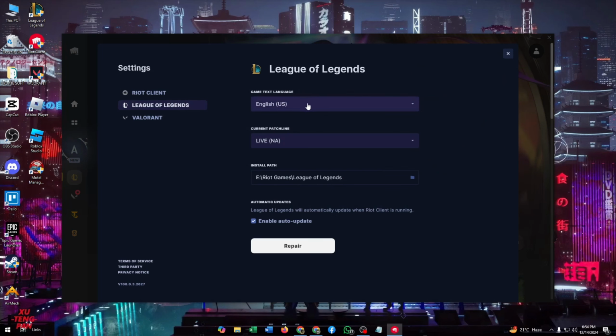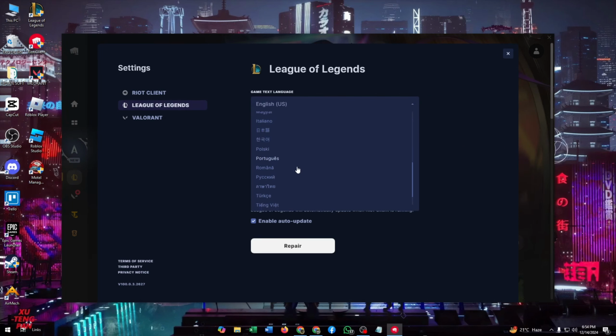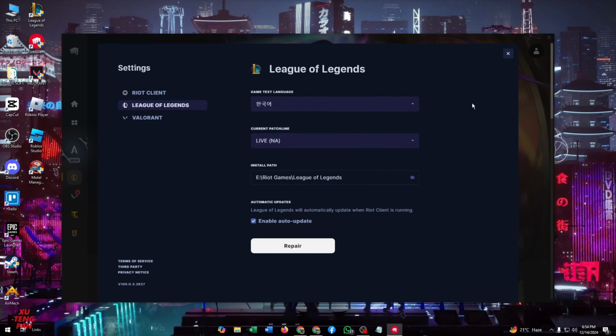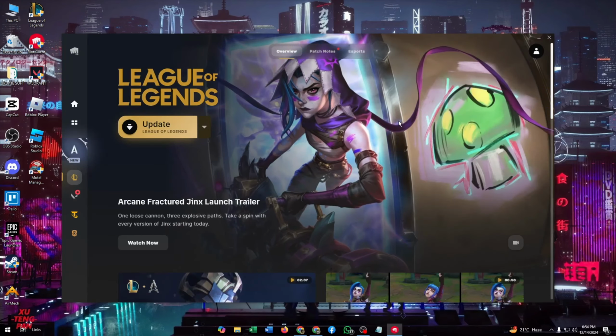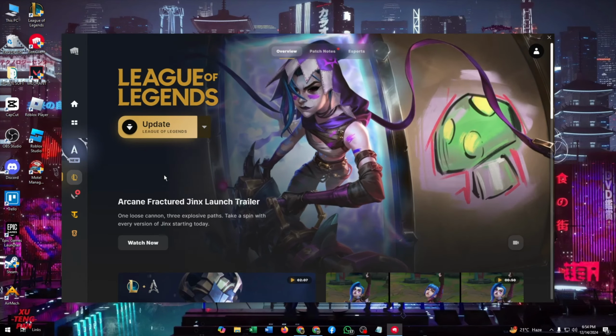you can see we are at the settings of League of Legends, and from here we just need to change the language to Korean language. Here is the Korean language. Click on it and it will take an update. Here you can see it will take an update.